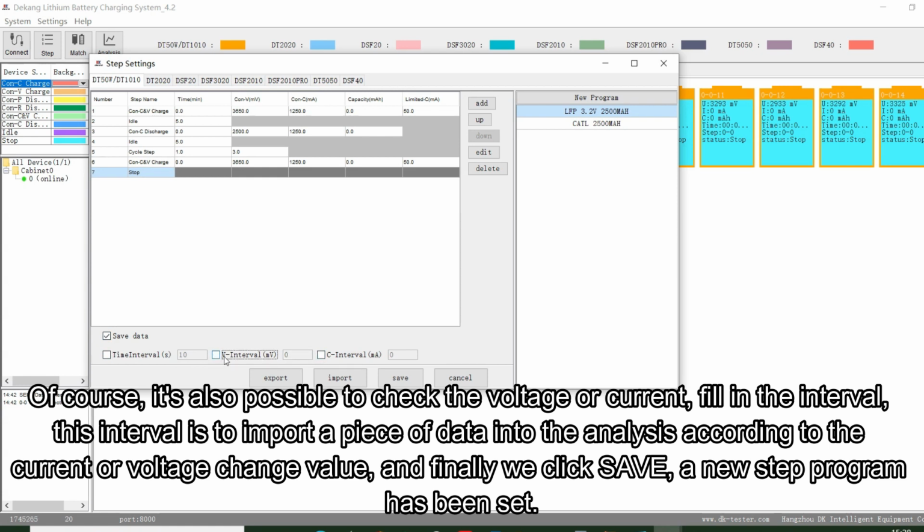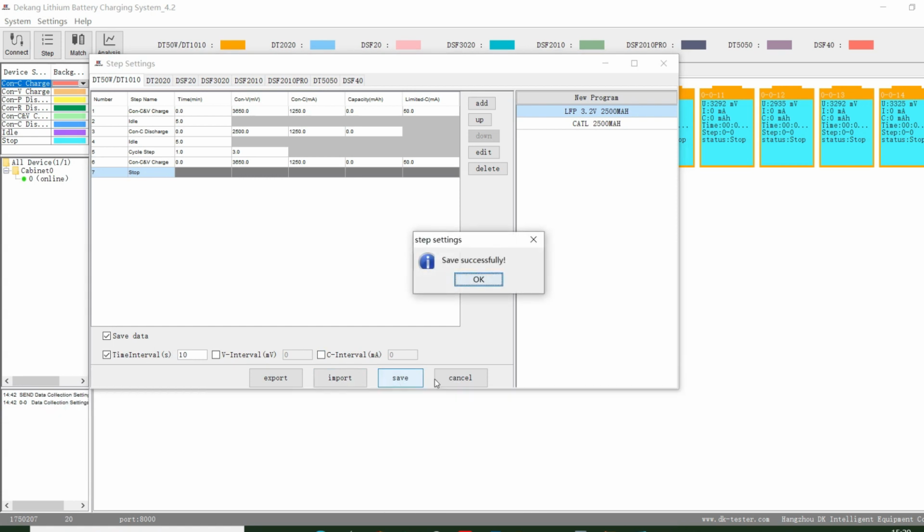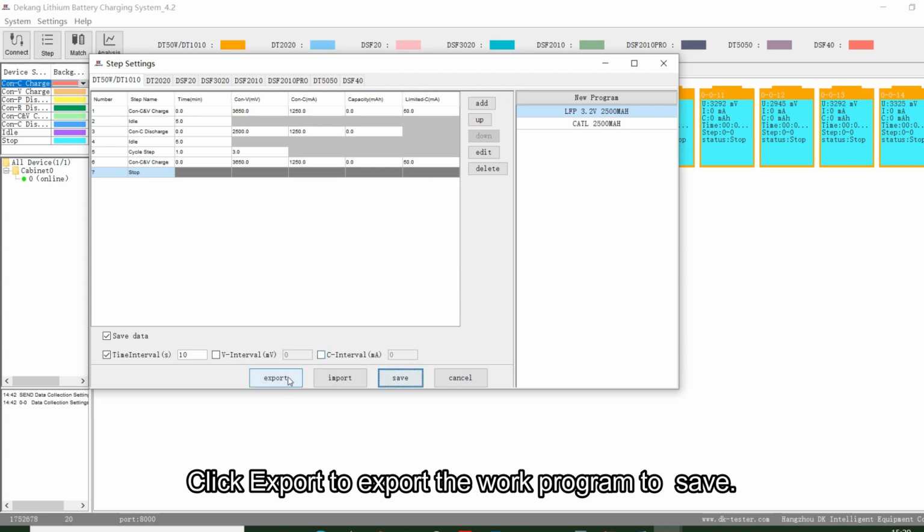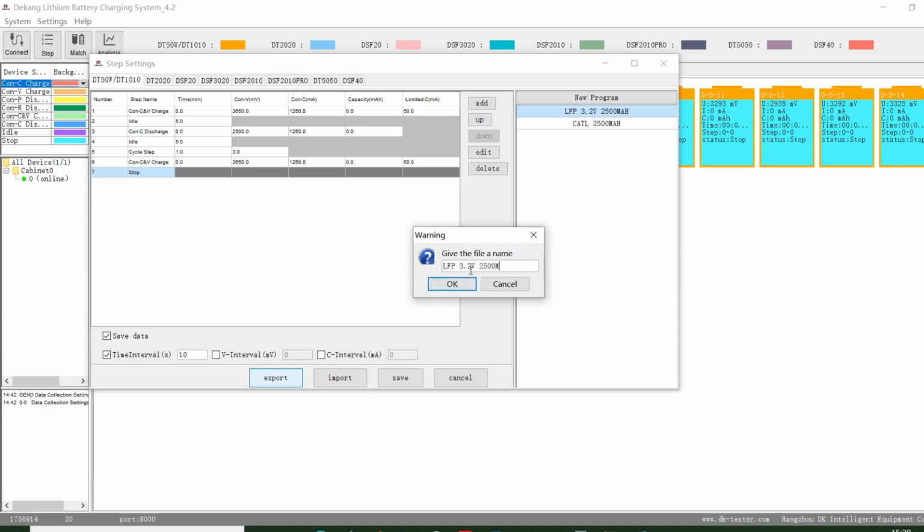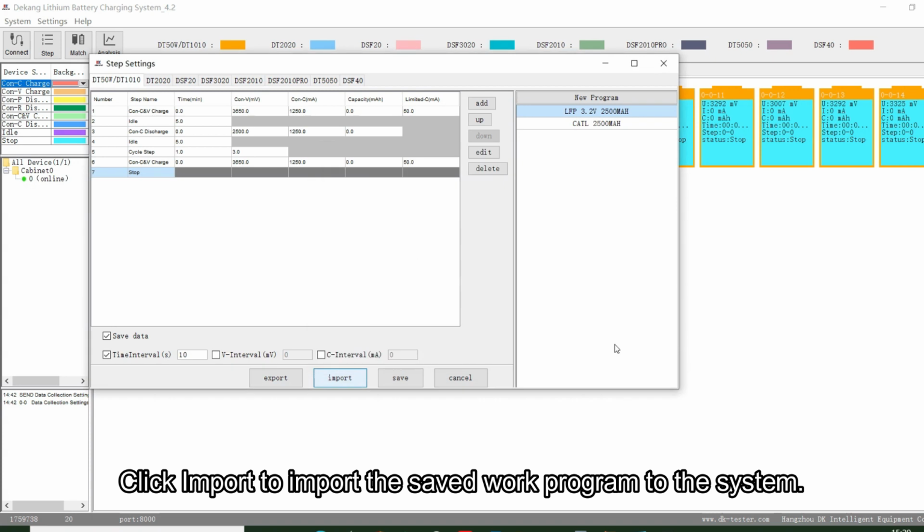This interval is to import a piece of data into the analysis according to the current or voltage change value, and finally we click Save. A new step program has been set. Click Export to export the work program to save. Click Import to import the saved work program to the system.